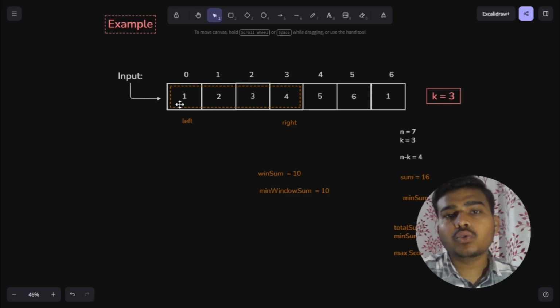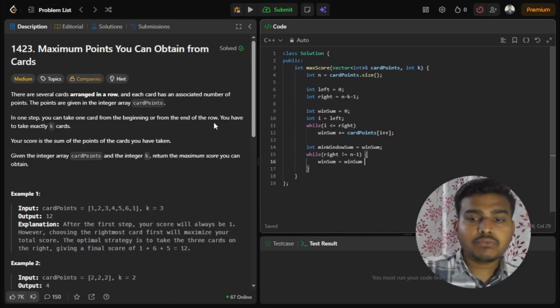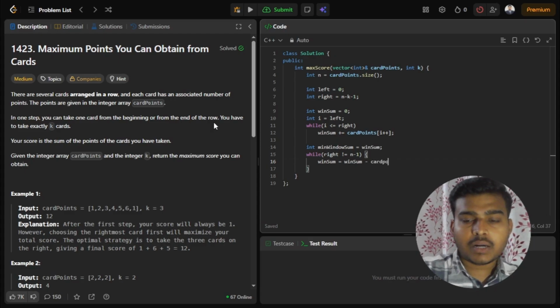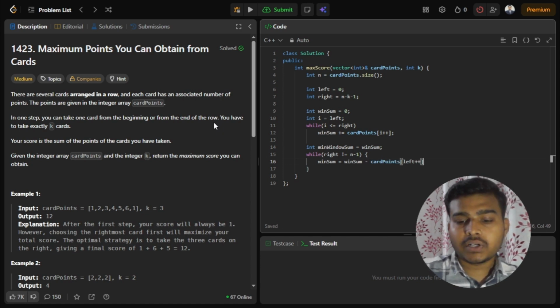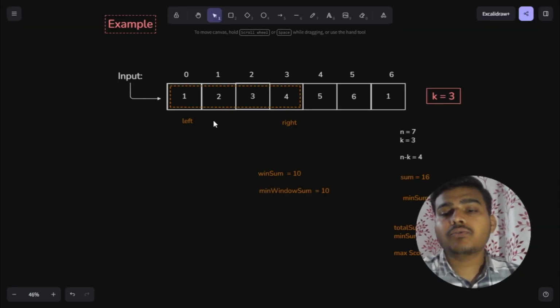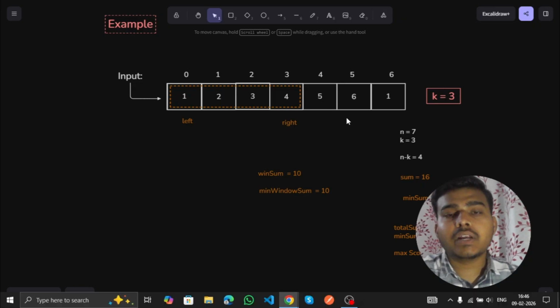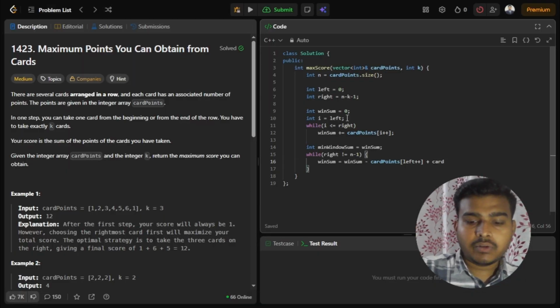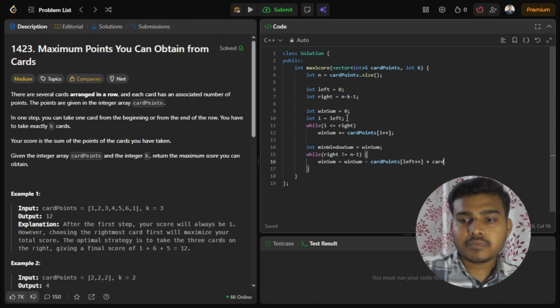And after removing only, I can take this left pointer ahead. What I have to do here, I have to just subtract it. Okay, this is the card points. How I can take the value? This is the card points of left, and after doing so I will just move this left pointer ahead, and also I have to add the value from the right. So first of all I will move this right pointer ahead, and then I will add this value. So again I will be taking this value from card points.